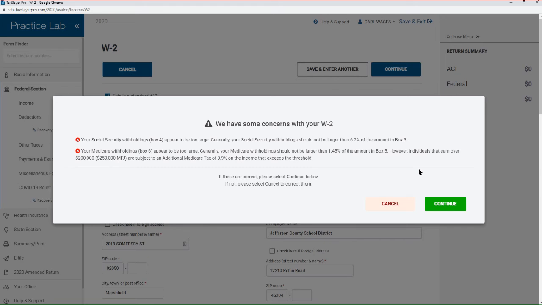But as I said before, whatever's on the W-2 is the bottom line. So even though they don't fit the format, we have to go with what's on the W-2. The good thing about this message is it prompts you to at least double check to see, well, did I miskey them? Did I fat finger the number? Did I get it wrong? But if you find that the number that you put in is the number that's on the W-2, then you move on, you click on continue.